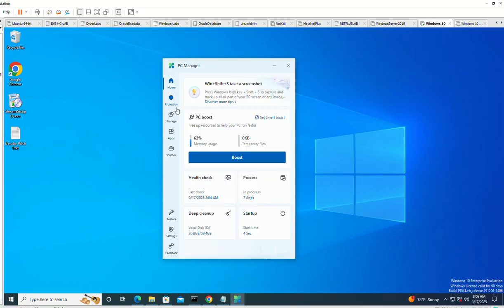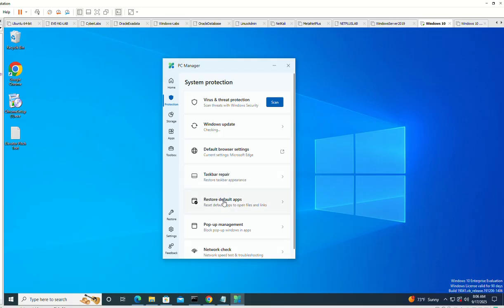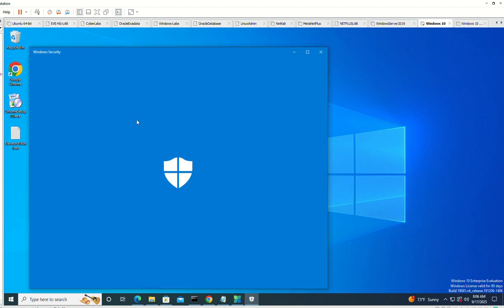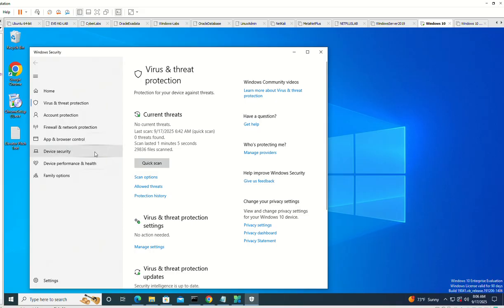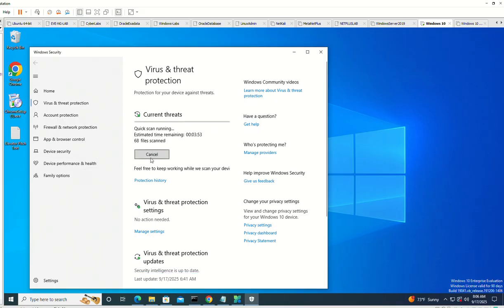Okay, let's come to protection. So this is virus and threat protection, right? If I click there, it's gonna open this area that will tell me the current status. It's scanning, it's running a scan.